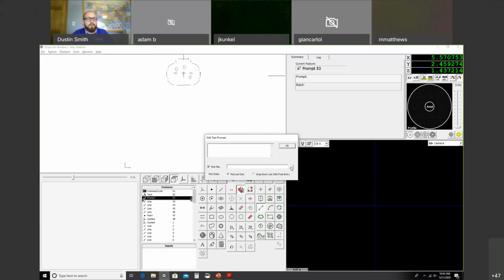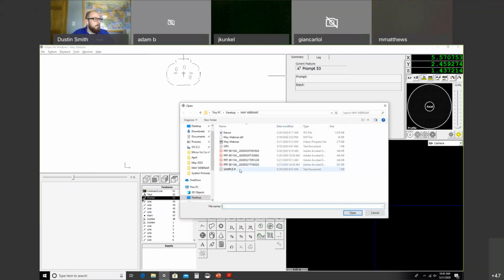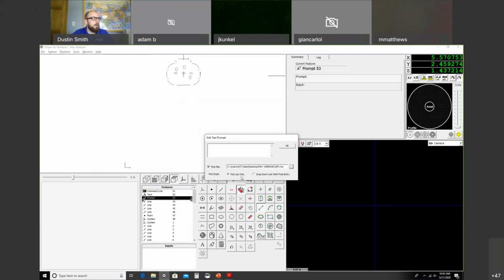Again, something we go over in advanced training. If you're not familiar with that, we'd love to help you with that. I'm going to find my operators text file and say that's what I want. You can have pick list only, so if you don't want them to be able to put in a different name, you can just do pick list only.